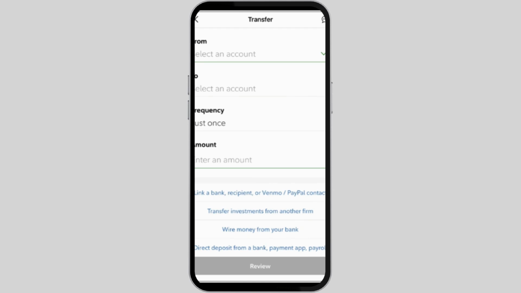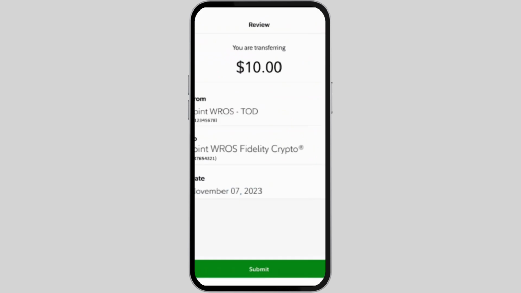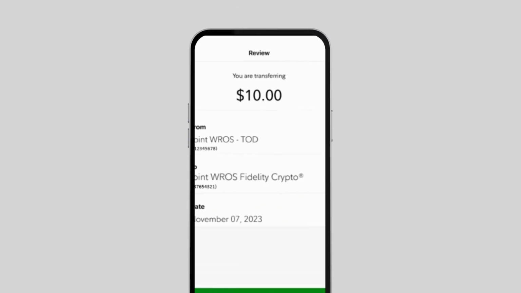Select your preferred deposit method: linked bank account, new bank account, or check. Carefully review the withdrawal details and confirm the transaction. By this way, you'll be able to withdraw your amount on Fidelity.